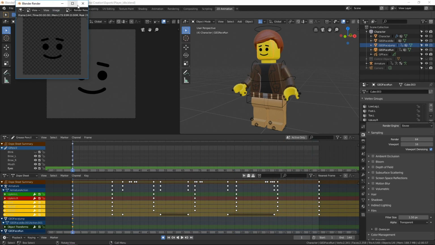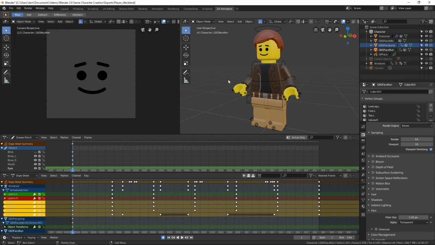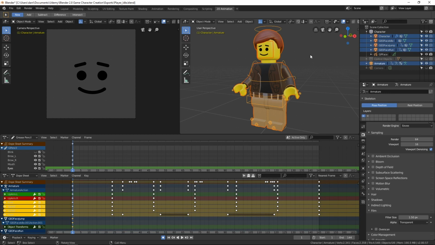All right, so there we go. We've got 144 now. That's good. All right, I'll just save this, and now with all of these, I want to select the character, the face idle, face jump, face run, and the armature. So I need all of these objects to be exported to the FBX file. So here we go.